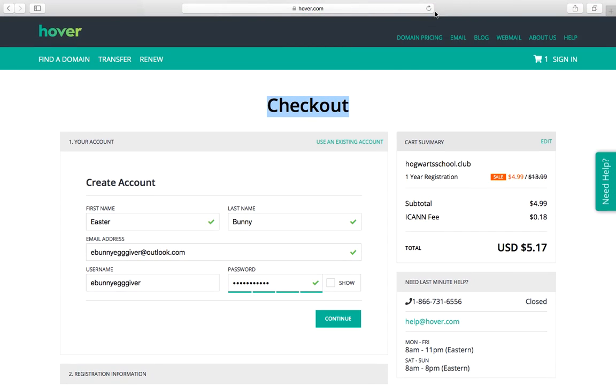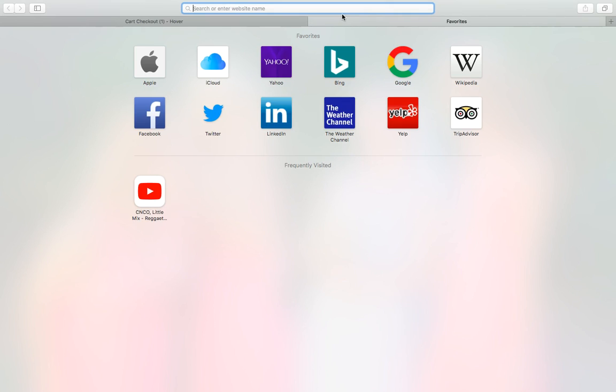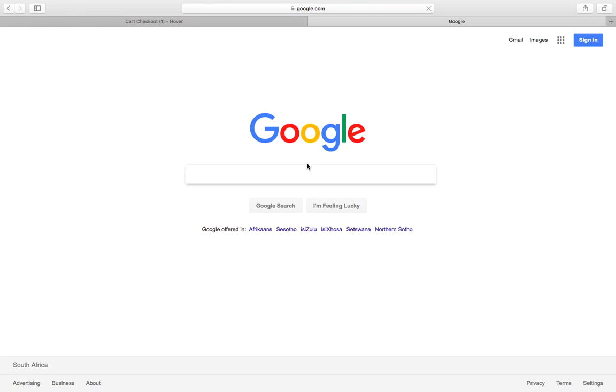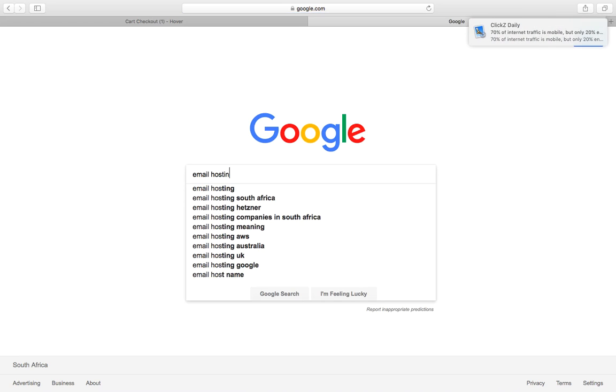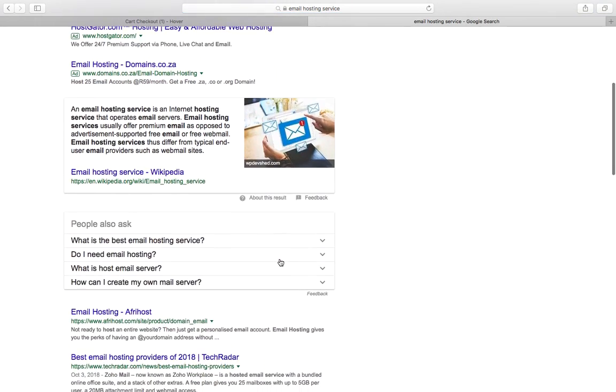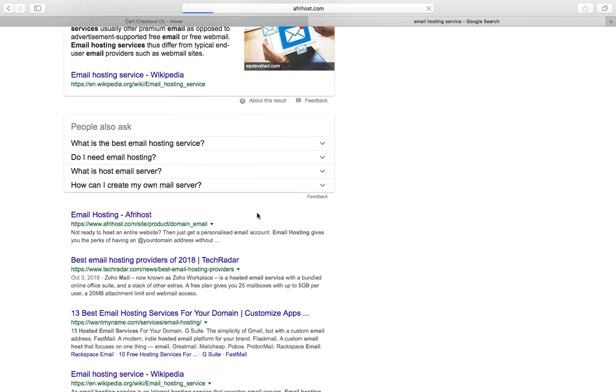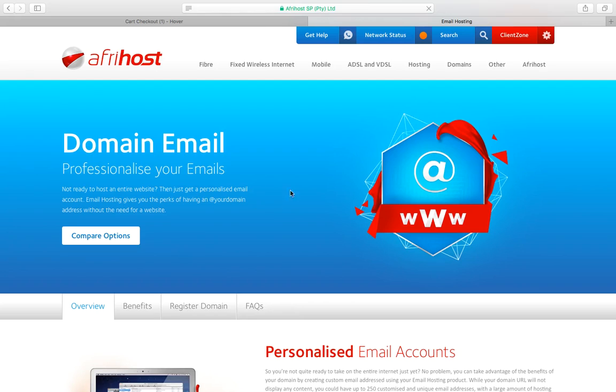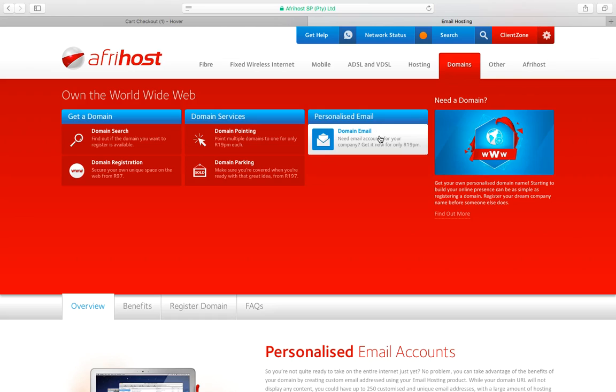To do this, you will then Google email hosting service. And a popular one in South Africa is AfriHost. So you've bought the domain name, it is now yours for a period of a year, which is important. You will need to renew that. And then you will come and then register and then connect your registered domain onto this email hosting service, which is provided by AfriHost. And for the purposes of this video, we are using AfriHost.